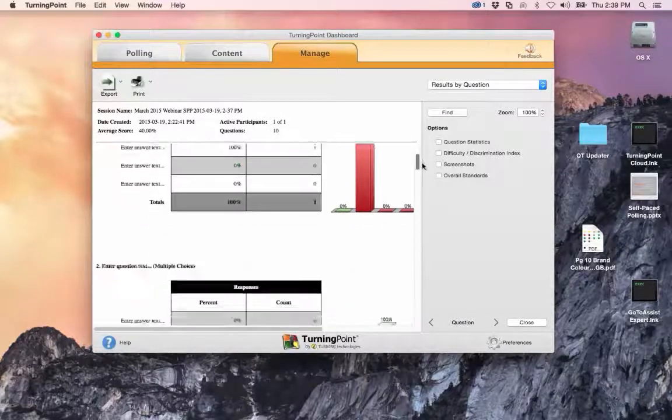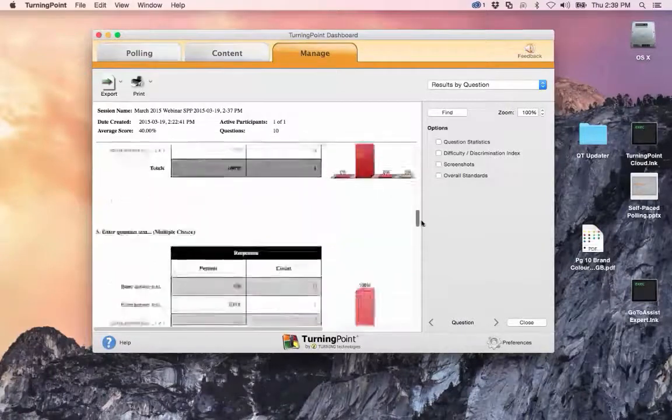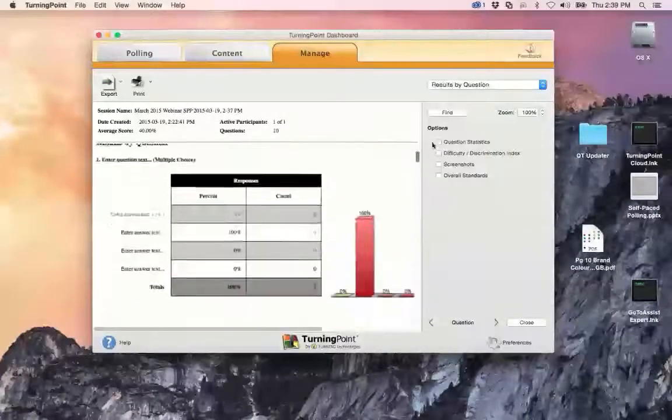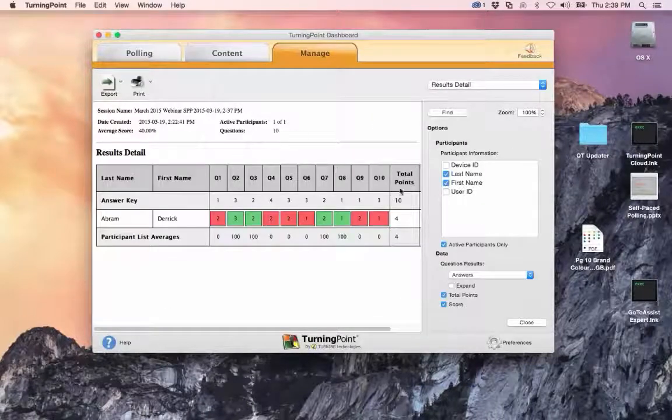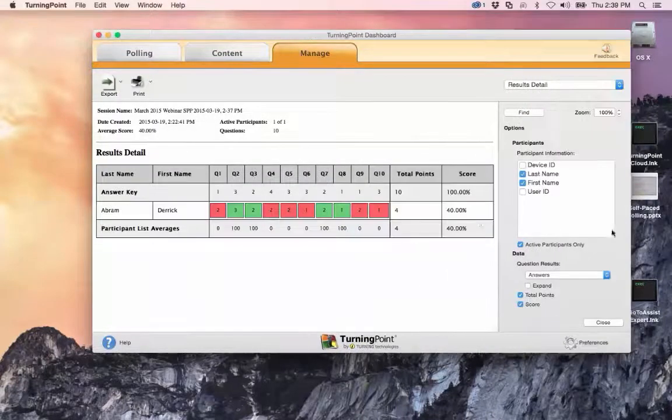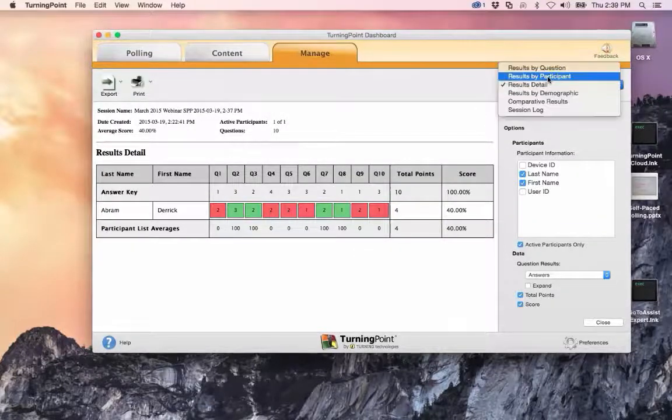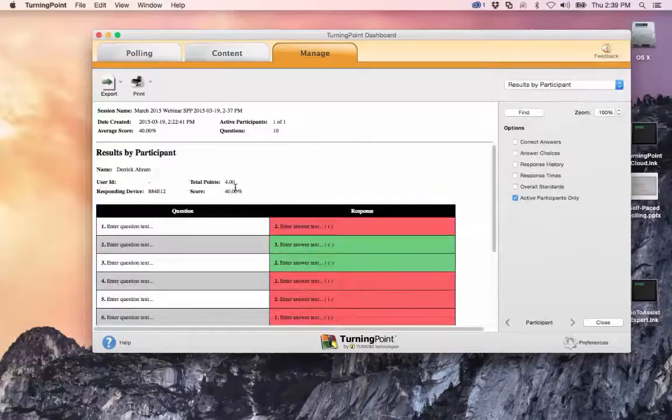So this gives you an idea how generic it is if you just tell it your correct answers. And so really in this type of setting, we're not necessarily worried about what the question and answers were. We're worried about how people scored. So you can come into things like results detail, right? And it will show you each person and how they answered and what their score was and all that good stuff, right? So this is more the overview that we're looking at when we just tell it what the correct answer is. You can also come into results by participant.